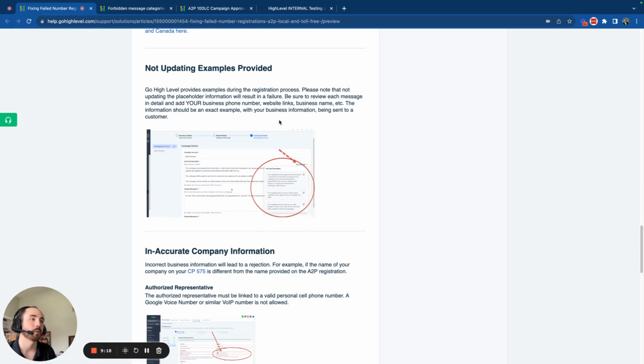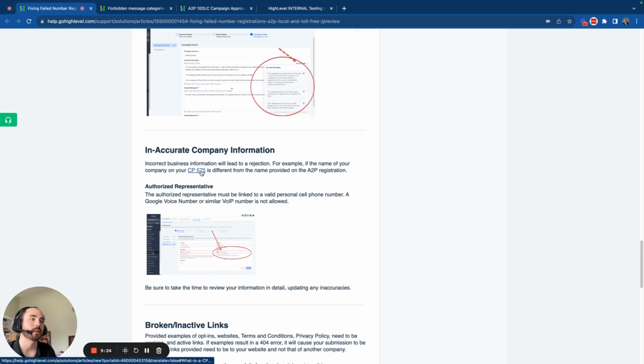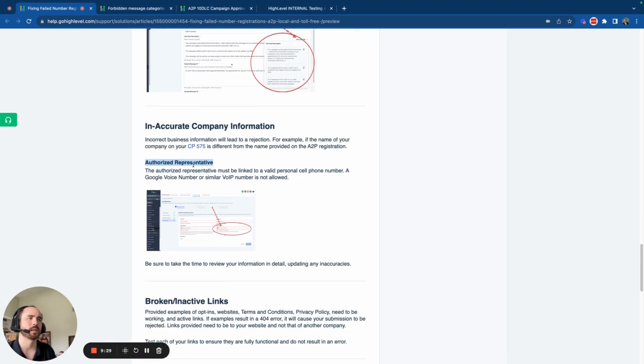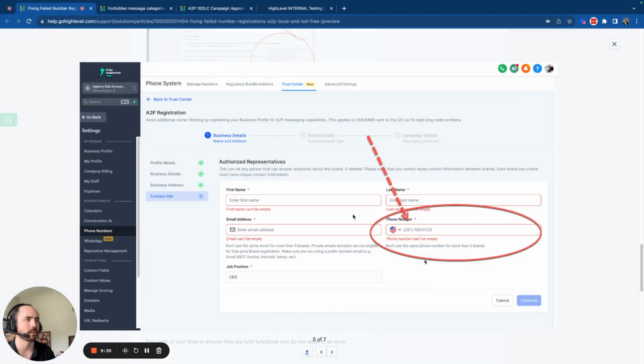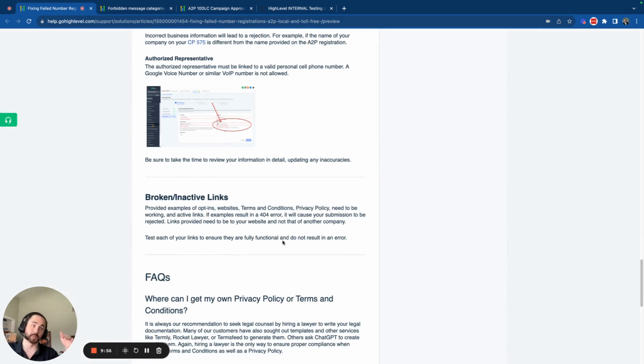Updating the examples provided. We're going to walk through that in just a moment when I do a sample submission. Inaccurate information. You can learn here more about what a CP575 is if you don't know what that is. And authorized representative. So when you are submitting this, make sure that when you're doing an authorized representative, that this is an actual personal phone number. If it is a Google Voice or another provider and not like your personal or like an actual cell phone number, it will likely fail because it's required that it is an actual cell phone number here for the authorized representative. So that's another reason why things get or you can't get it authorized or something like that.